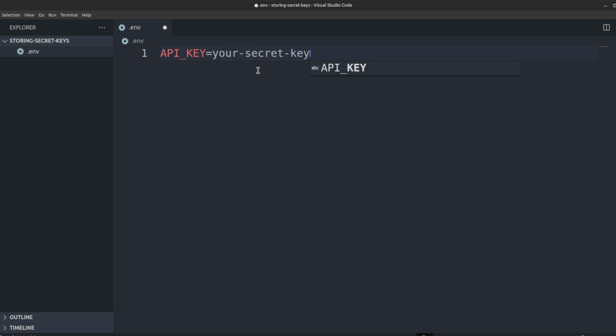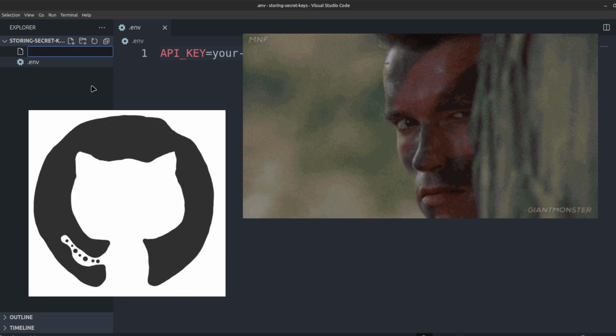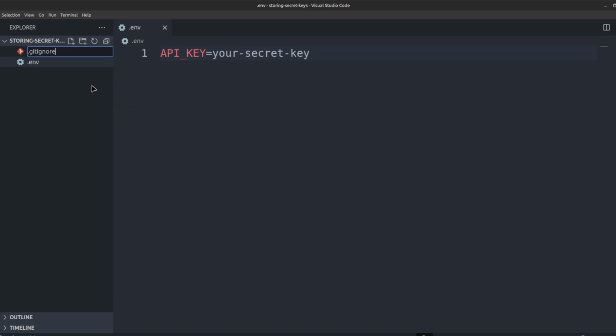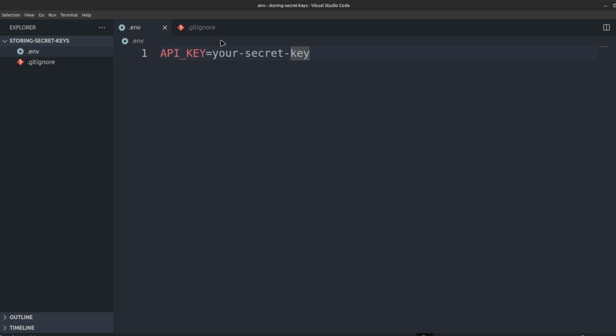Next, it's important to prevent your secret keys from being committed to GitHub, because it can lead to other developers viewing your secret keys. Open your .gitignore file and add .env to it. This will ensure your .env file is not pushed to your repository, keeping your sensitive data private.